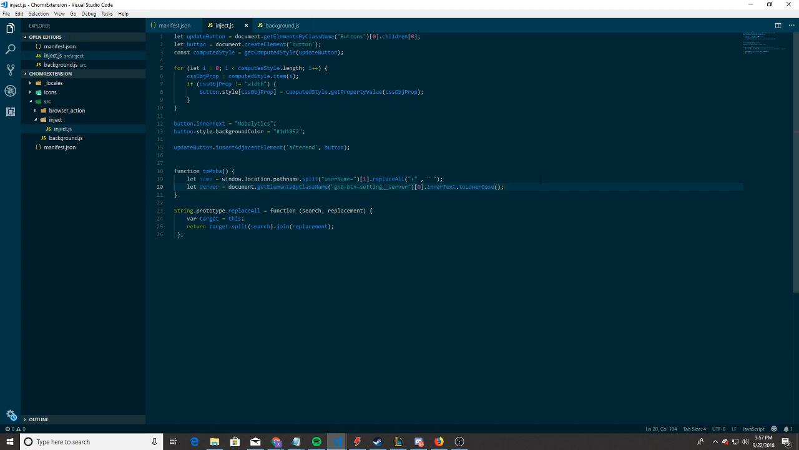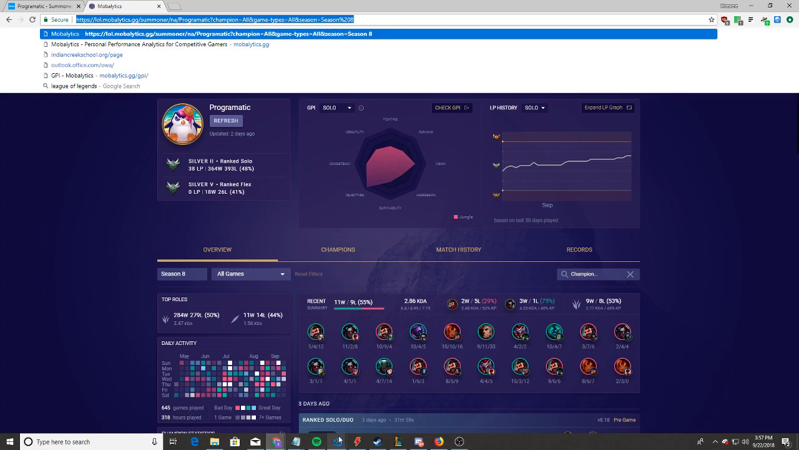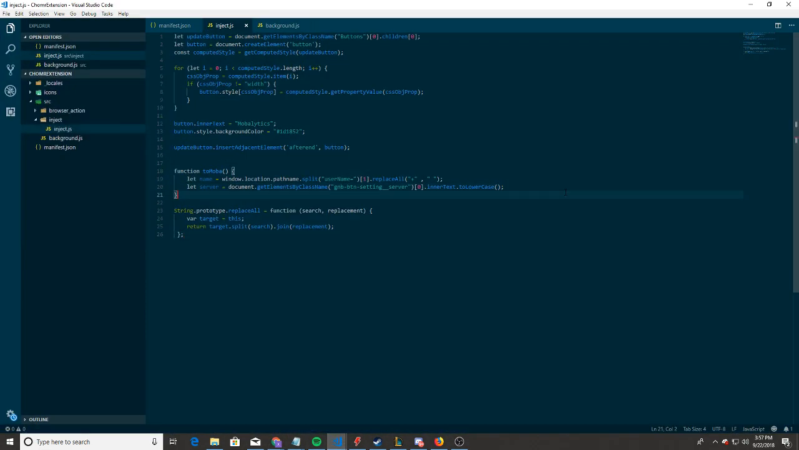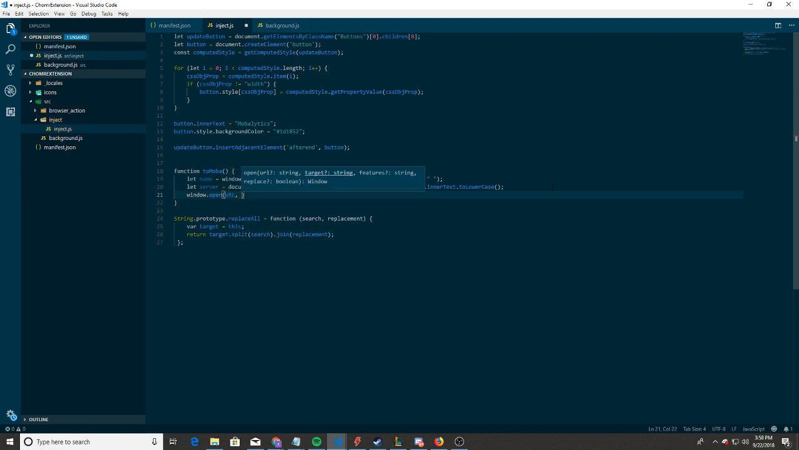Now all we want to do is put this information into the URL that this requires, and we just want it to open a new tab. The way you do that is window.open with the URL and then the features. The feature we're going to add is _blank, and this makes it open in a new tab instead of opening it in the current tab. That's important to know.